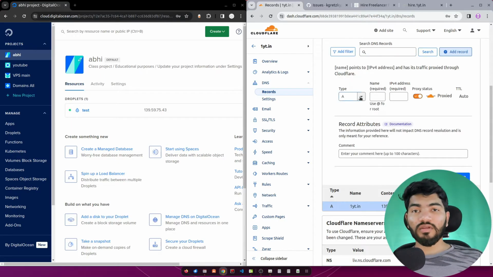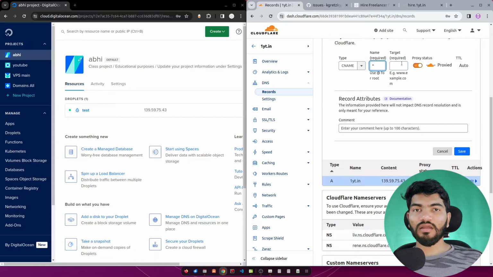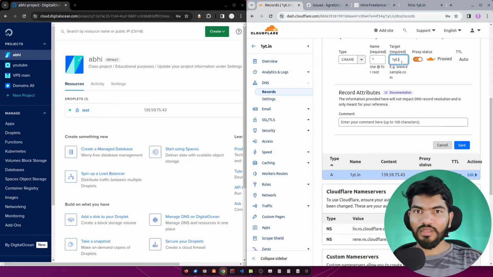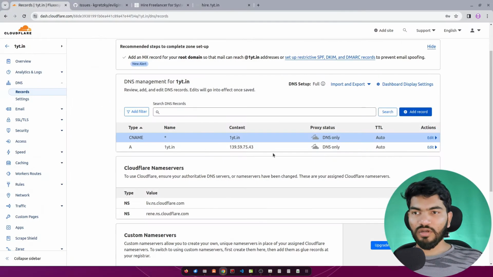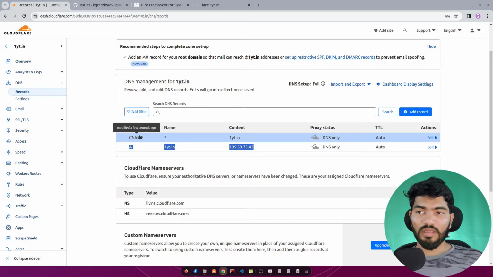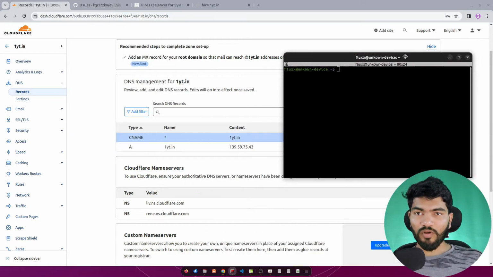Then another record we need to create is a CNAME record, and here we need to mention everything, that means star, and then we need to mention 1yt.in right here, turn off the proxy again and save it. Okay, so at the end you should have something like these two records: an A record for this particular thing and then a CNAME record for this particular thing. We need to make sure one thing, that it is pointed correctly.